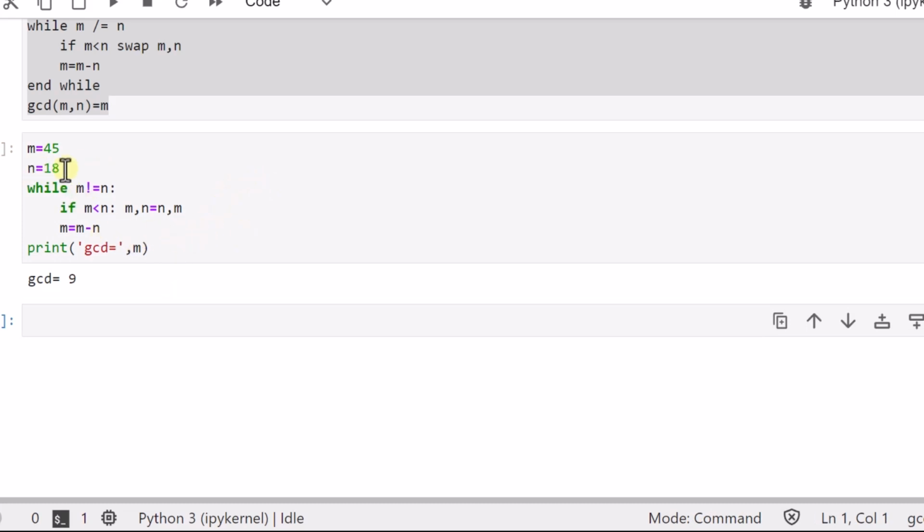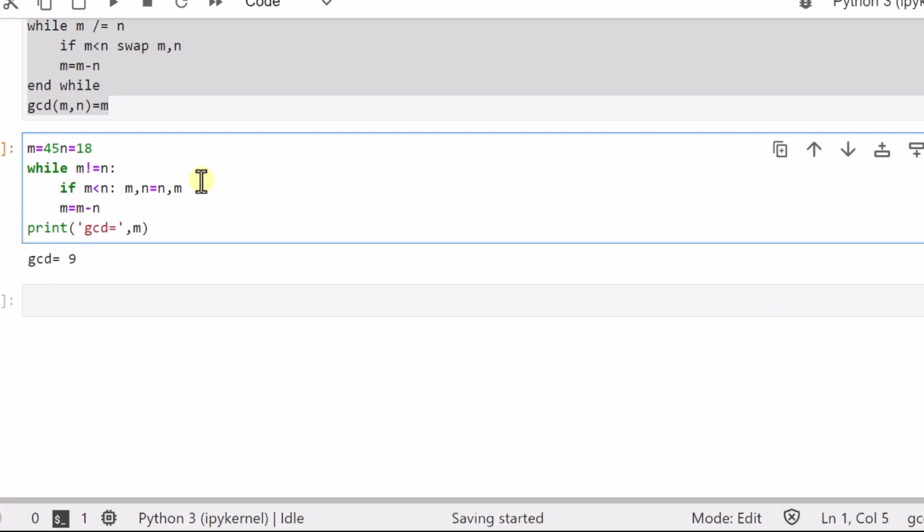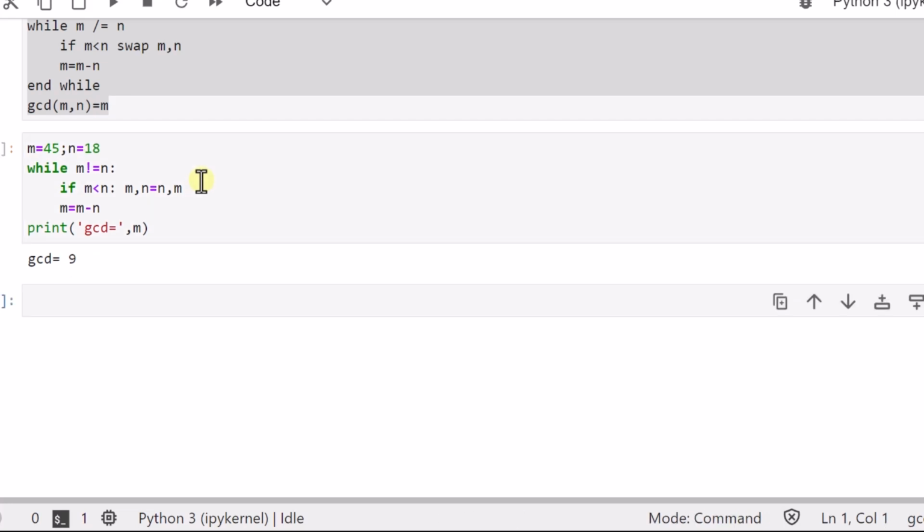So it makes code much more elegant. m and n are two variables that we have defined. You can define them in one line as well with a semicolon. Let's see if it works. It does work. So it makes your code much sleeker.